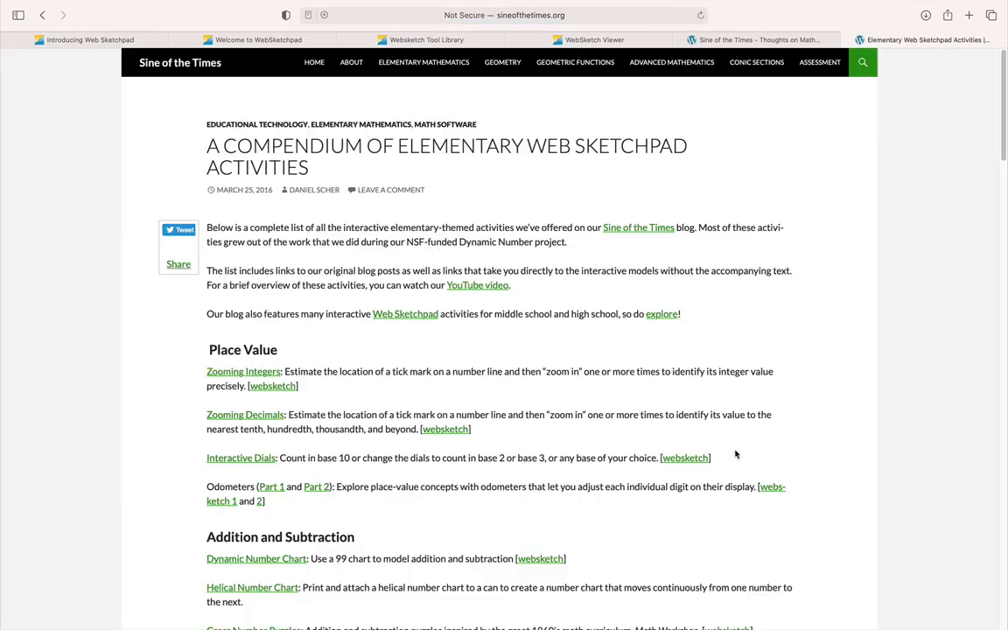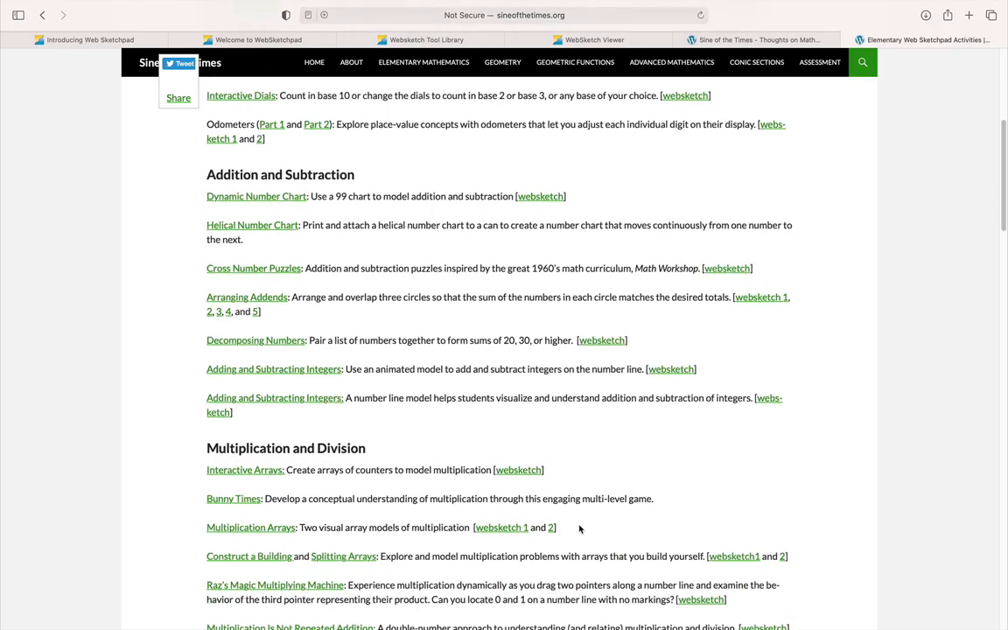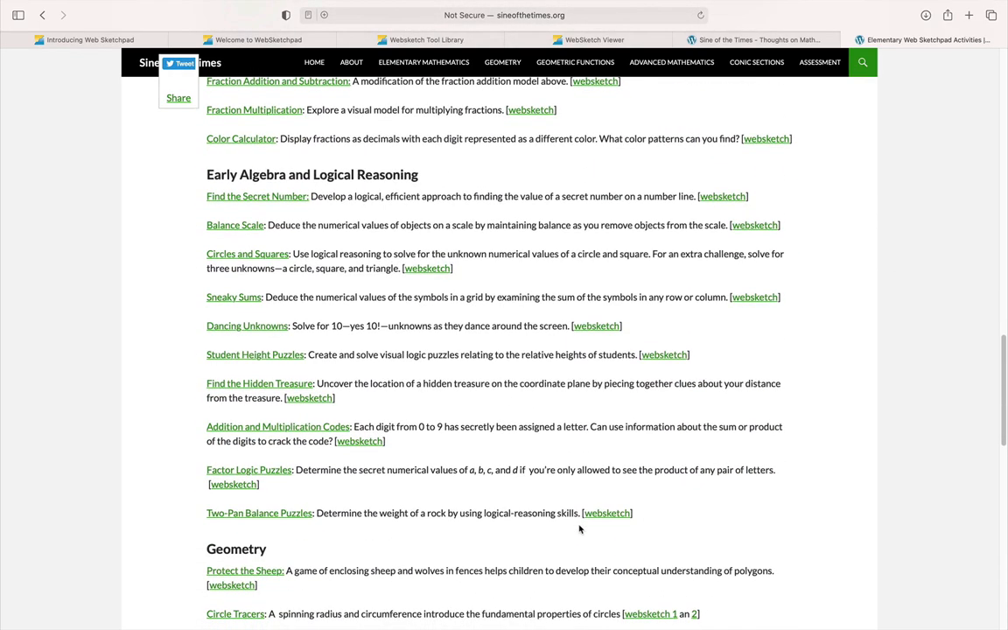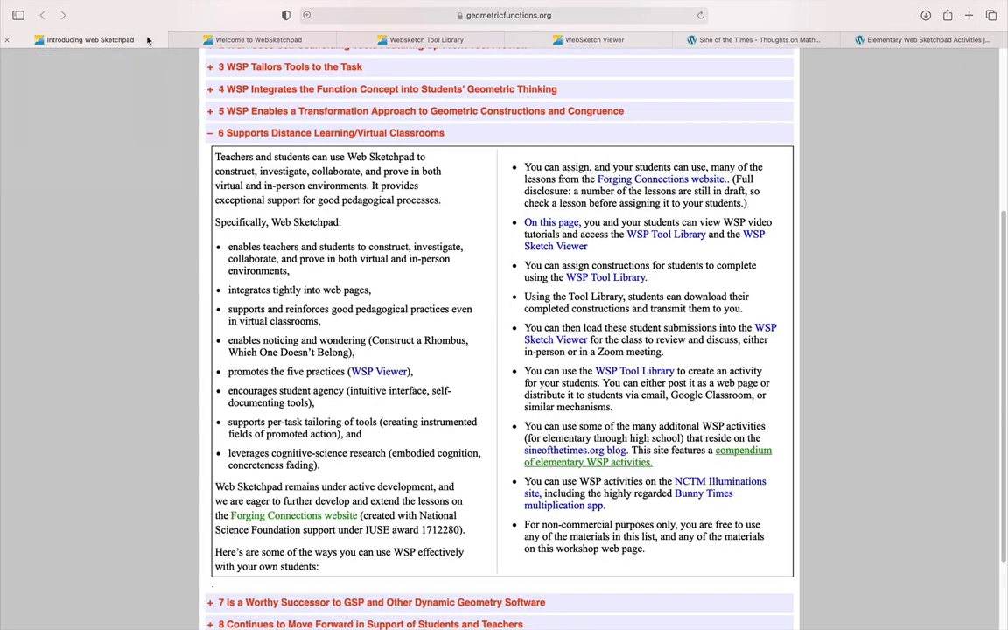And these activities mostly were all created as part of the Dynamic Number project, which Scott and I helmed from 2009 through 2012. And you'll find here many, many activities that we've written, which were originally designed for the Geometer's Sketchpad, but we've converted to Web Sketchpad. So I think those of you who either are in elementary school or work with elementary teachers will find this to be a very useful resource.